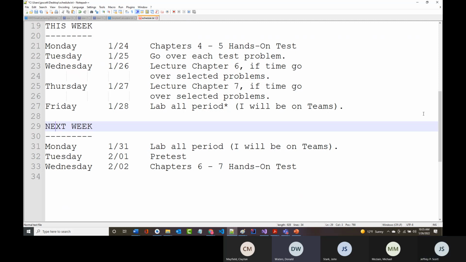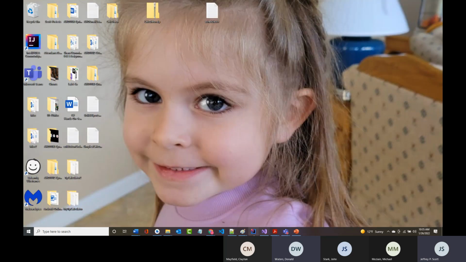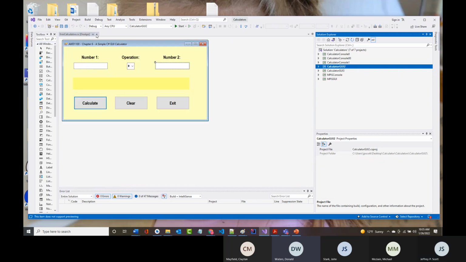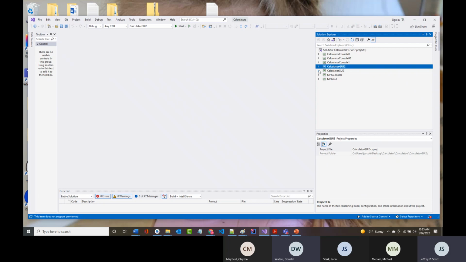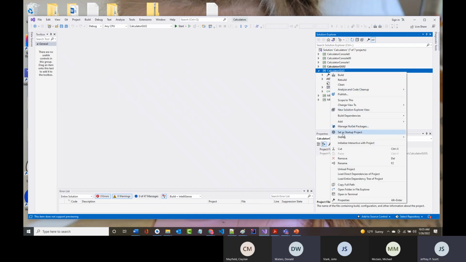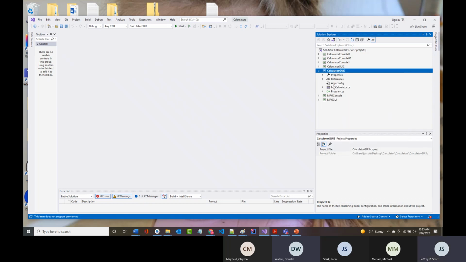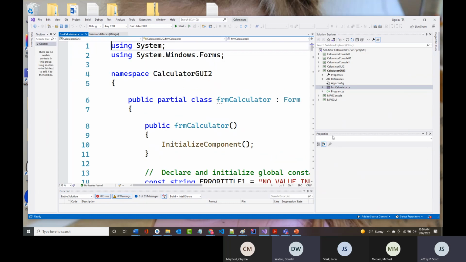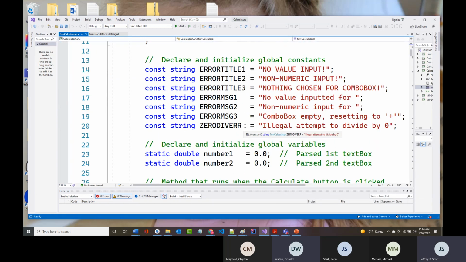All right, so let's go back. Unless there's any other questions, I'm going to jump back into Visual Studio here, and I'm going to bring up Calculator GUI 3. So let me set the startup project to that, and let me bring that up. And again, it's probably very close. So let me look at the code here. I'm trying to figure out what I did differently on this one, and I don't know what I did differently.